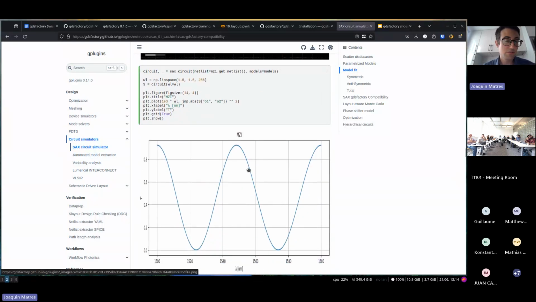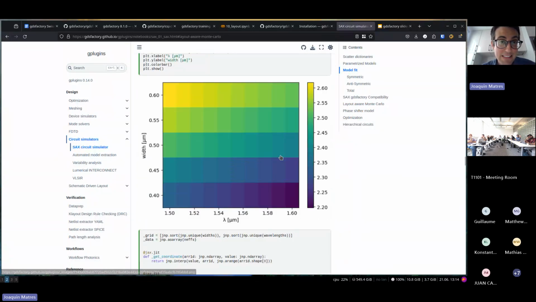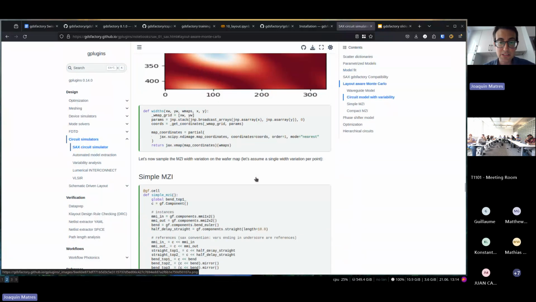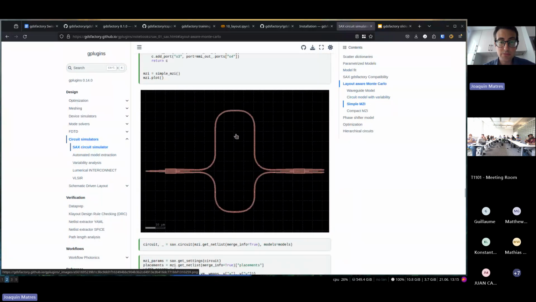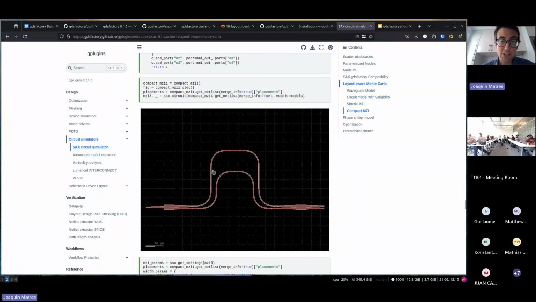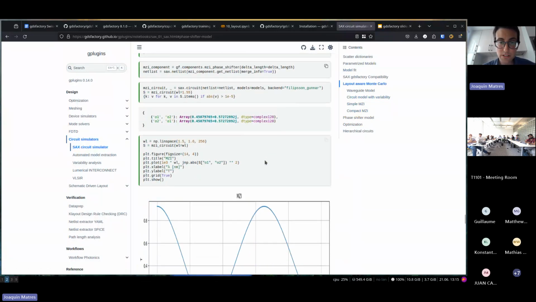This works for models that are defined with equations, models that are based on simulations, and models that have variability, like Monte Carlo, like width and height variability. So you can see how wafer variability turns into circuit variability. For example, if you do the layout with top and bottom arms far away, there's a lot of variability, like 0.8, 1.8 RMS. If I make a compact version of the same component, I get 10 times less variability. And I can also do phase shifter optimization, like a heater.